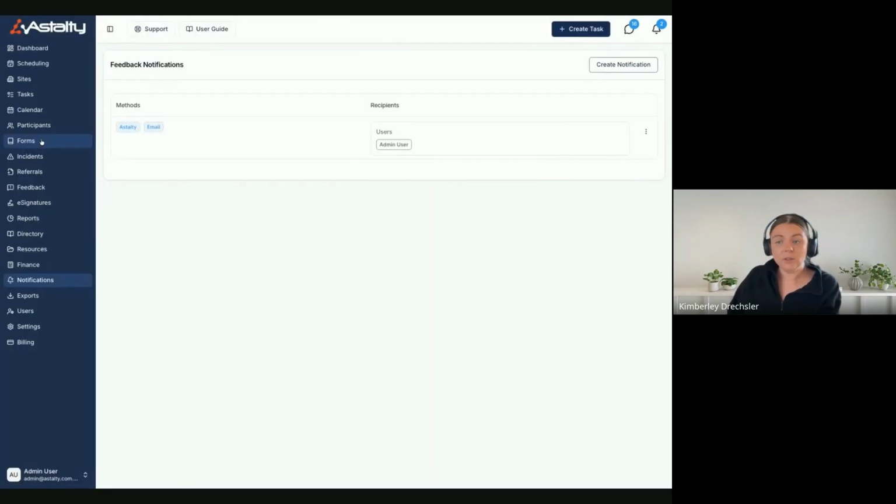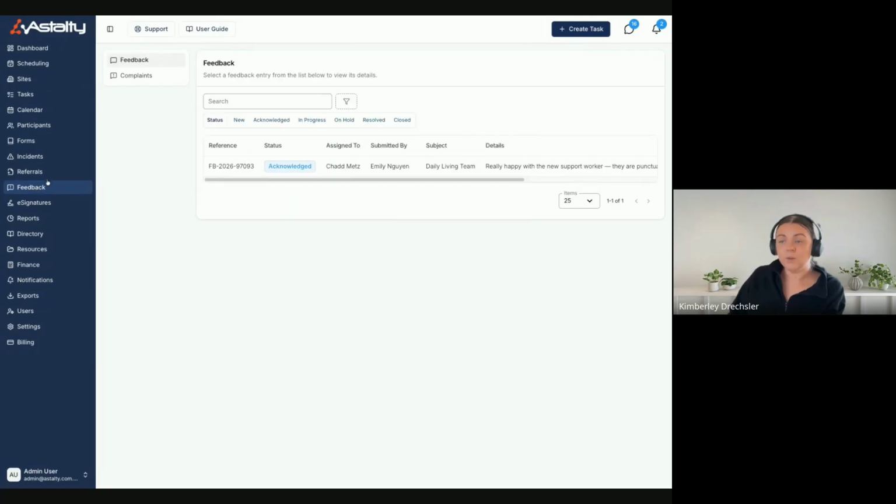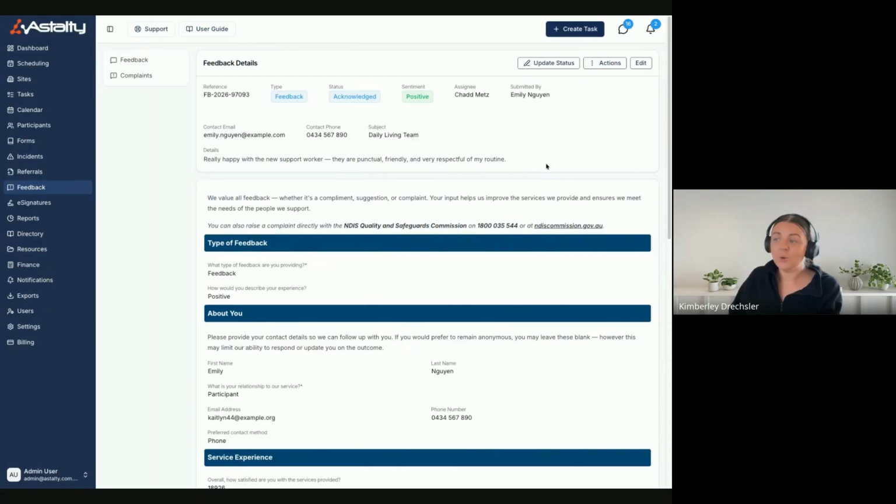Okay, let's have a look at our feedback register itself. You'll see that it's been separated into feedback and complaints. Our feedback is potentially positive feedback. Let's jump in and have a look at this one here. This one has been acknowledged. We can see, very much like we do in the incident register, a feedback details section here as well.